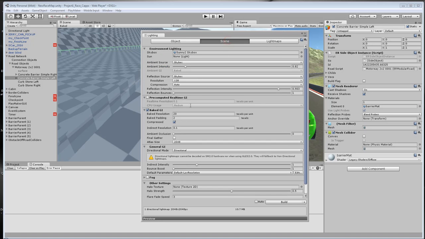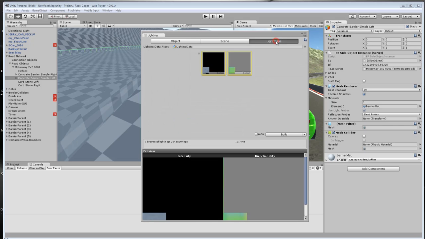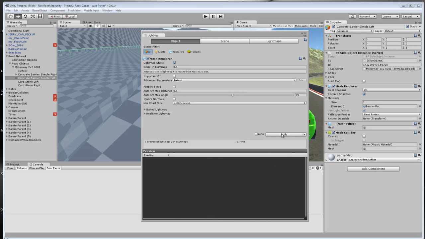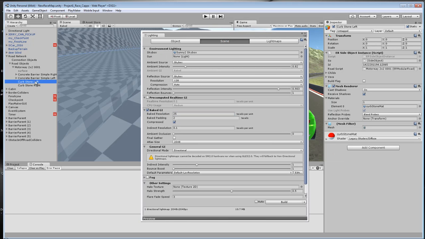Now I'm going to go back here and do a baked resolution at something reasonable, not too small. And I'm going to build this, and I hope this will actually work. Hopefully now they're going to show up in my light maps. Same for the stone curves here.